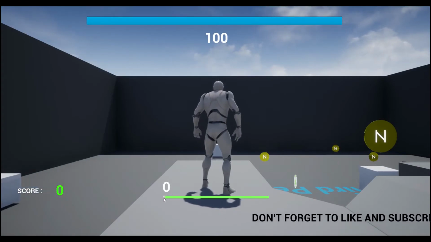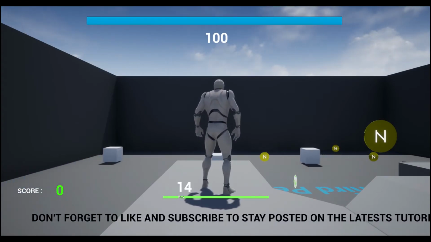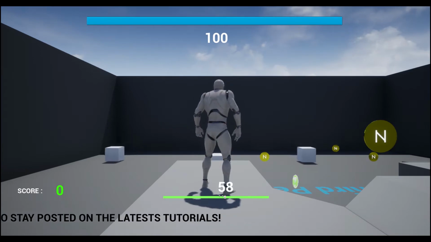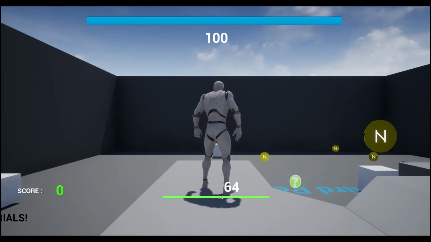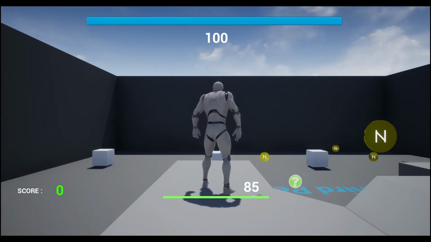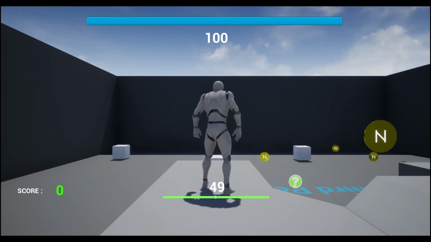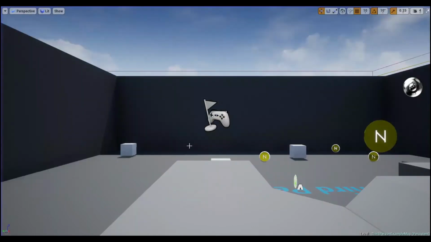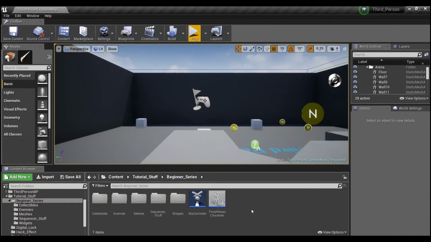Hey guys, welcome back. So today I'm going to show you how you can make your very own custom slider handle like you see here, with text that displays the value right above it as you slide across. Alright, so let's get started with that.